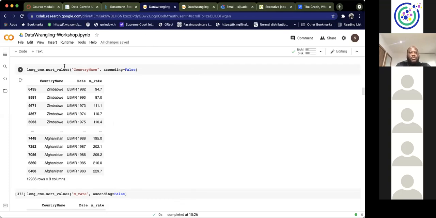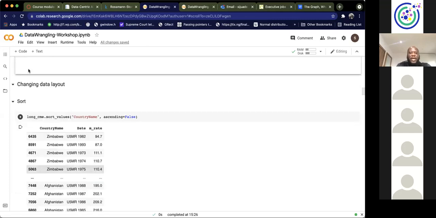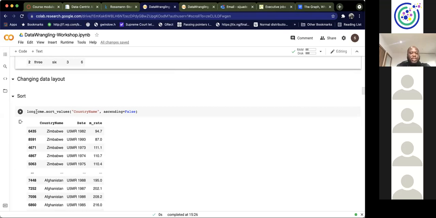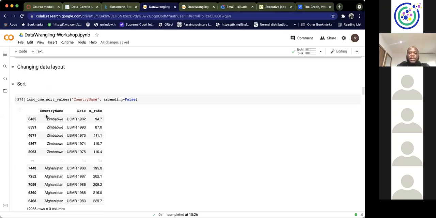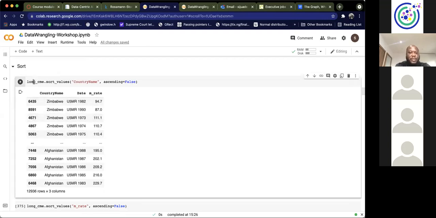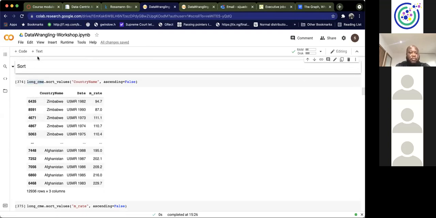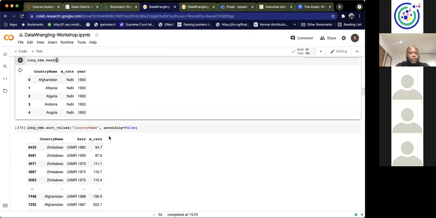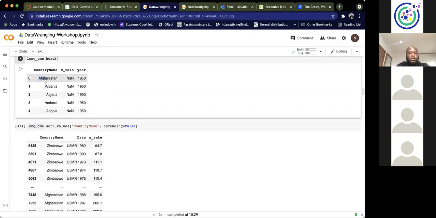Okay, so we're able to sort the values of a data frame. In this case, we have this data frame, which is the child mortality data frame, the long data frame that we created earlier. Let's just print the data frame again to see what it looks like normally. So what it looks like normally is that it was sorted by country, right? So by country alphabetically, with Afghanistan, Albania.